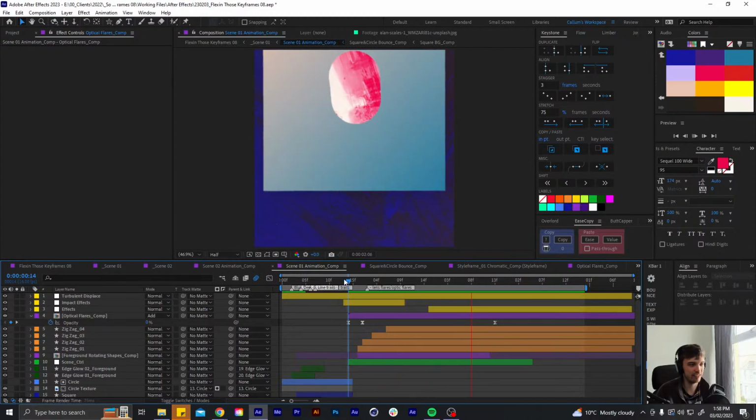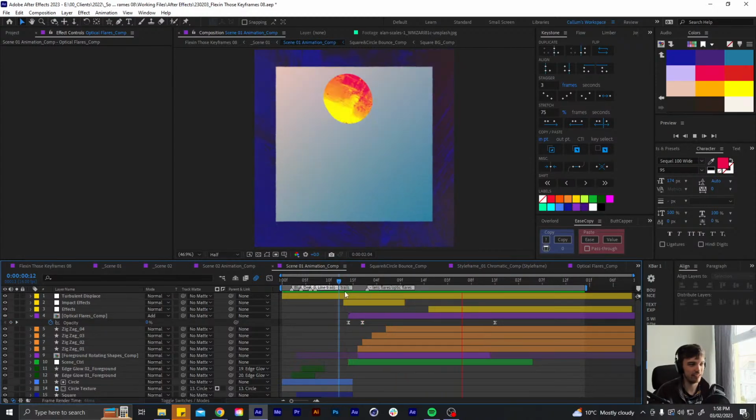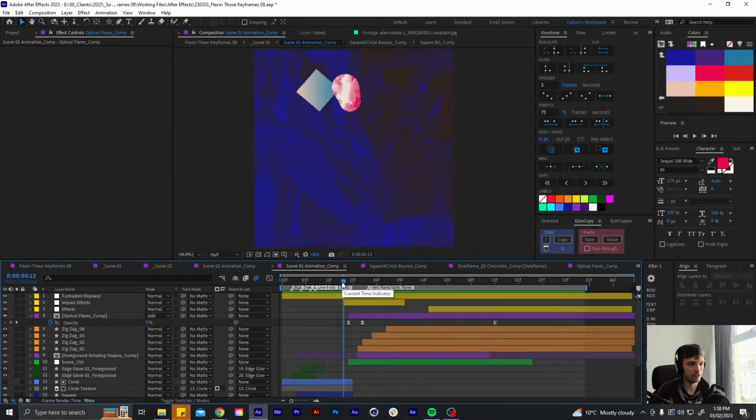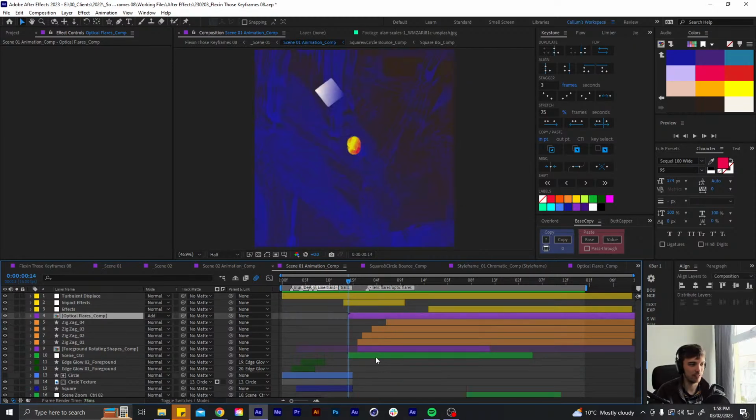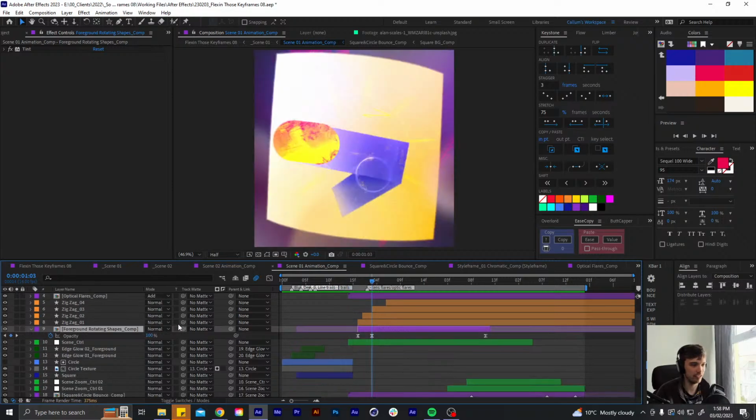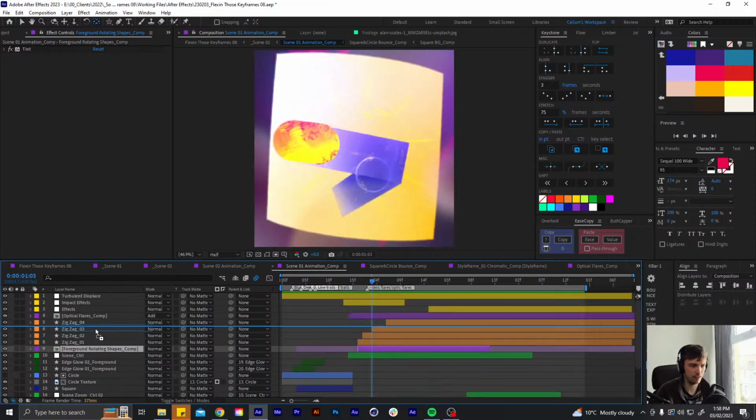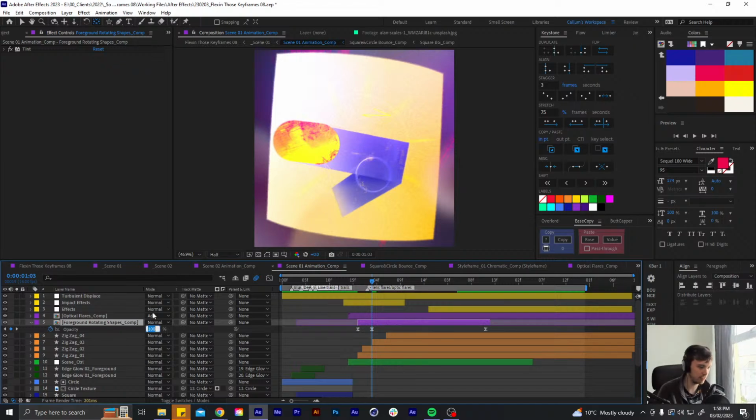You can see you get a flash of color there. Nice. And I'm going to make this effect a little bit less. Set that to 50.